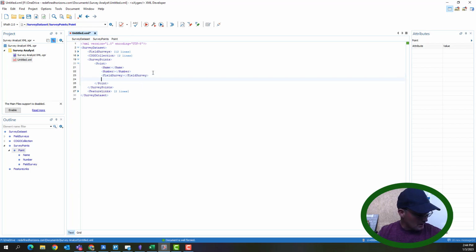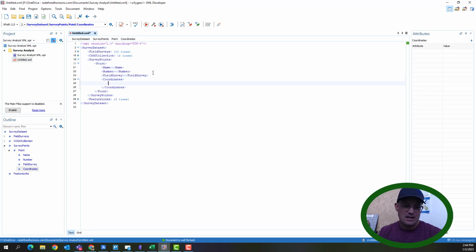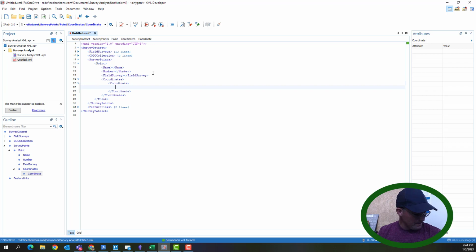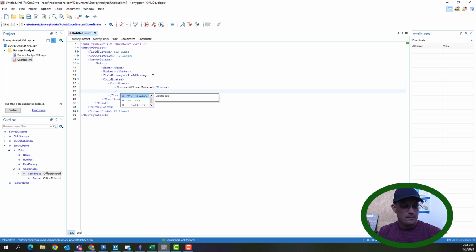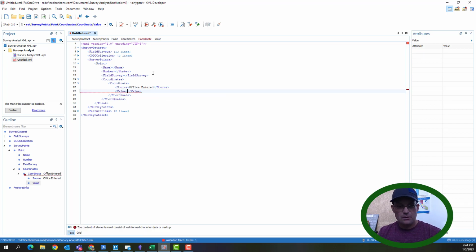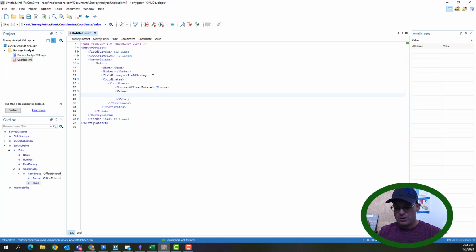Okay, and then we want coordinates. So each survey point can have more than one coordinate. Sorry, it's nice when you change a start tag, it automatically updates the end tag. So we're going to have a coordinate here, and it's going to have a source. So we could say office entered. Okay, and then value, and that'll have a northing. Since we're surveyors, it'll have a northing and easting and elevation.